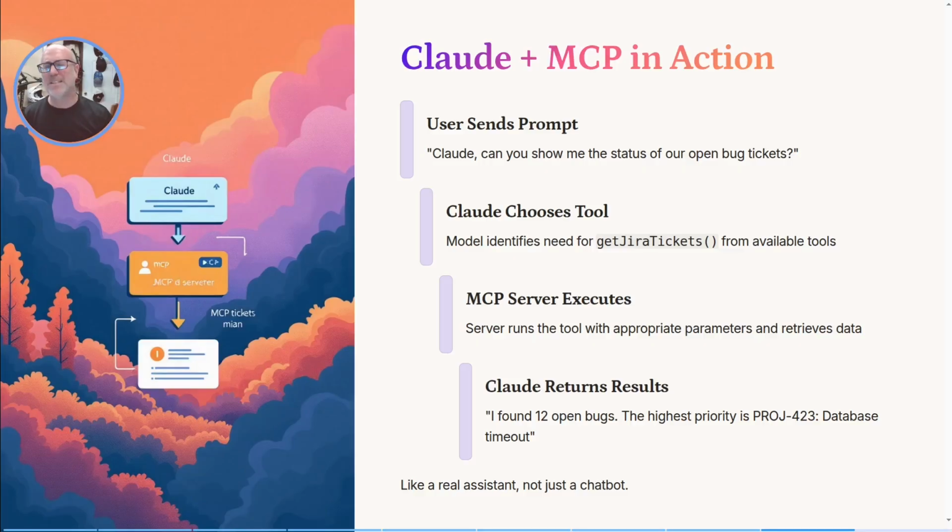So let's take a look at an example of this. Claude Desktop is a great way to interact with MCP servers. You can download it, install it, and then plug in MCP servers. Let's run through an example of what this might look like. You could go into Claude and send a prompt and ask, hey Claude, give me back open bug tickets. Now, without the proper tools, Claude would not know how to do this, but it's going to look in its toolbox and see that it has this Get Jira Tickets tool available to it.